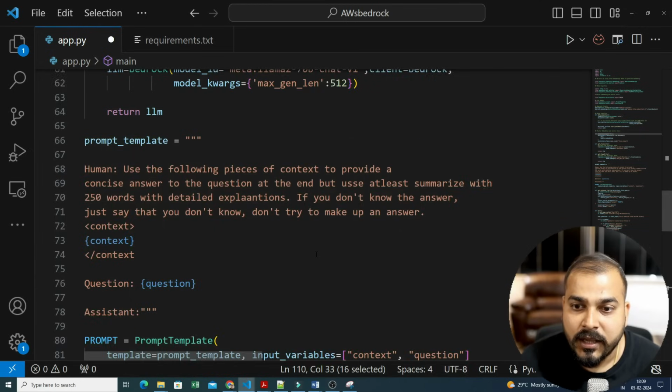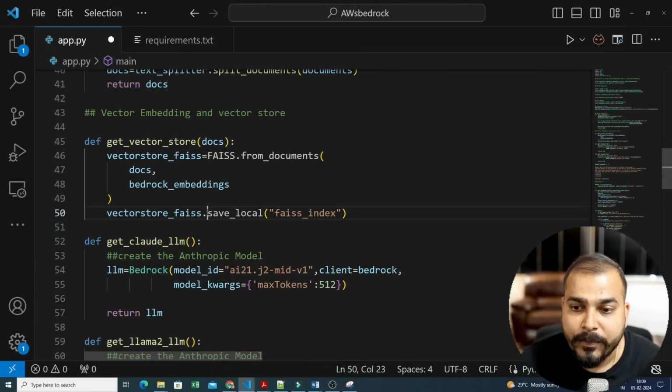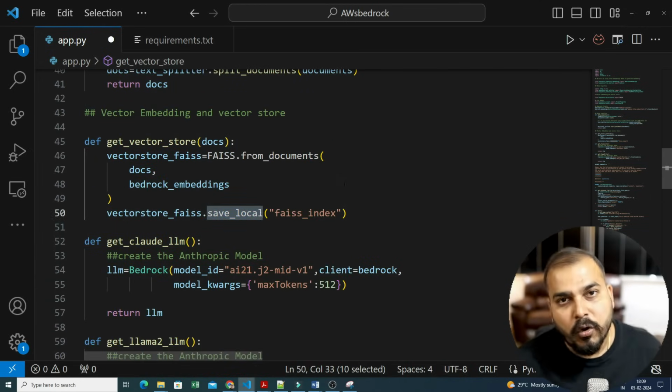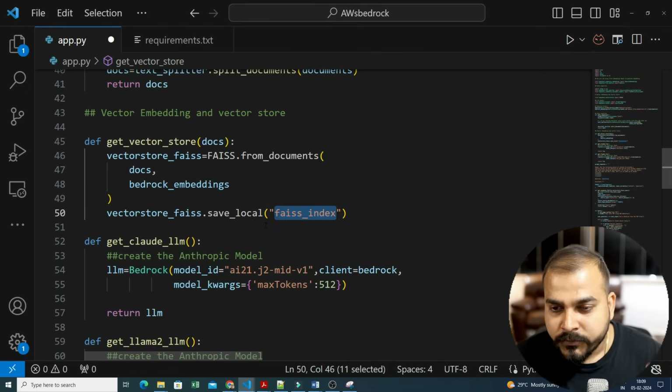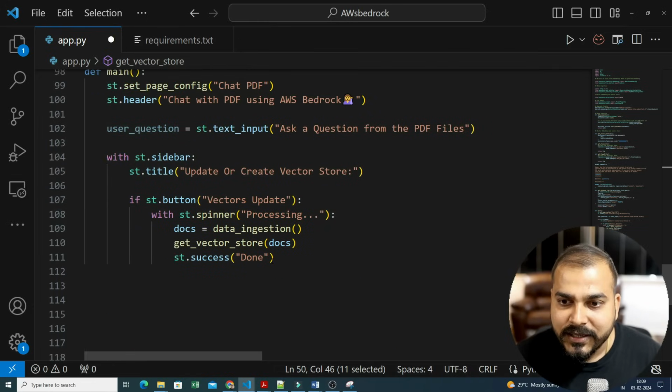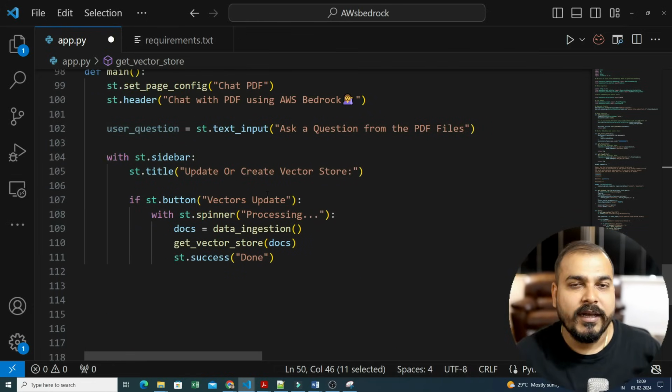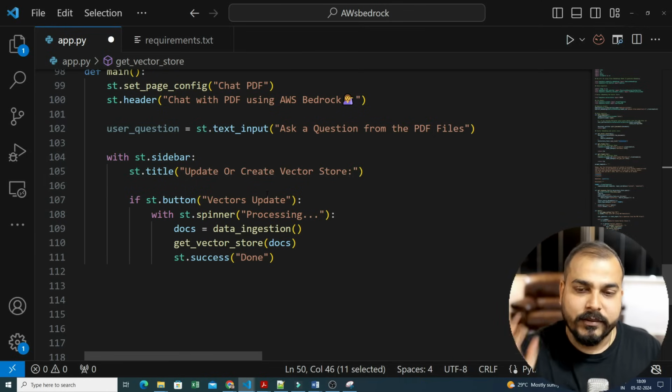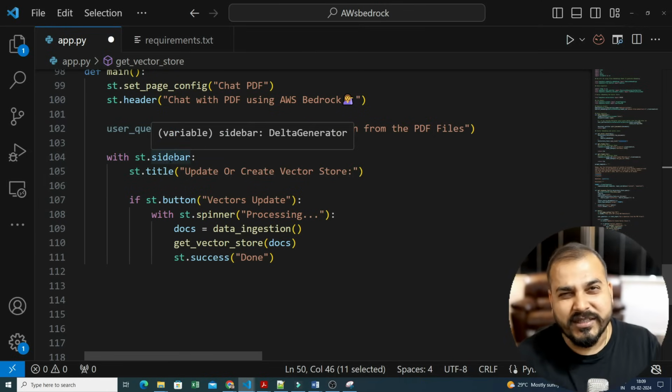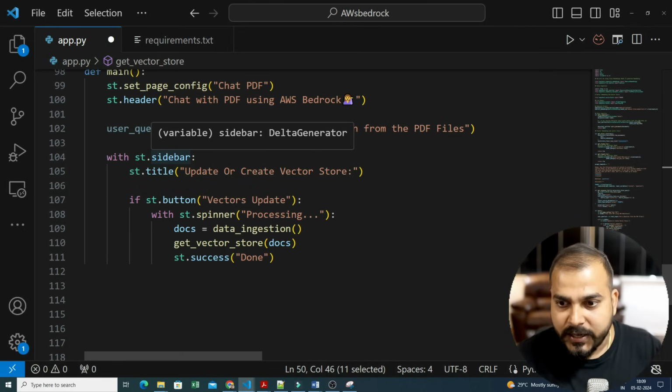We get these docs. Now inside that vector store, what is happening is that we will save this in our local folder itself, on the hard disk, in the form of a FAISS index. So as soon as I click this button, that is vectors update, which will be available in the sidebar. Sidebar means, in Streamlit, it is on the left hand side.